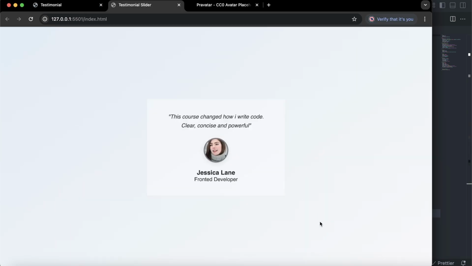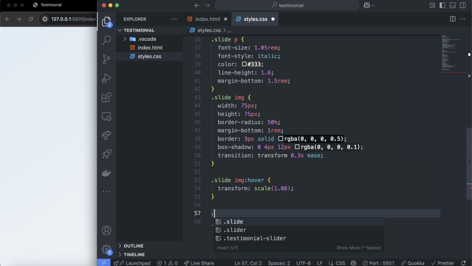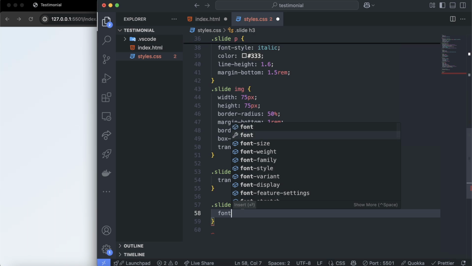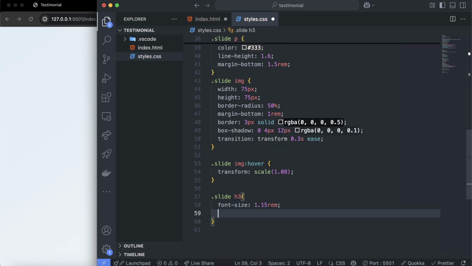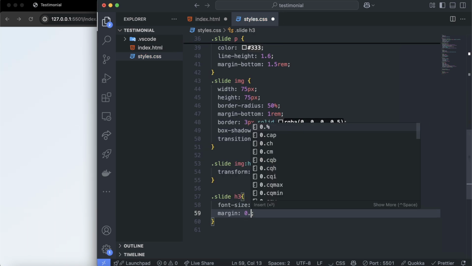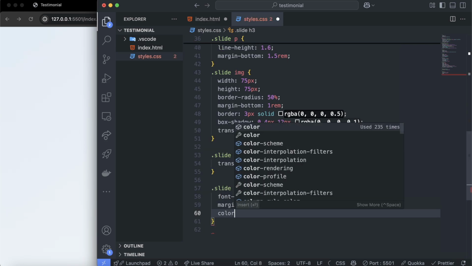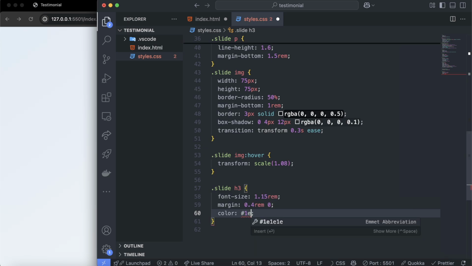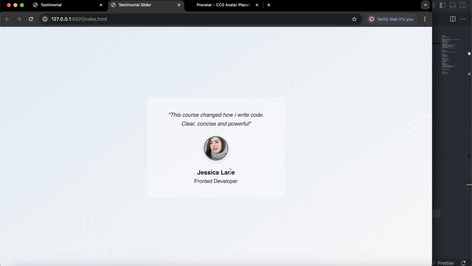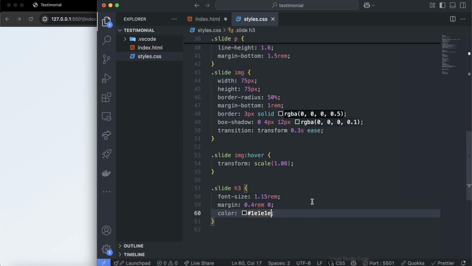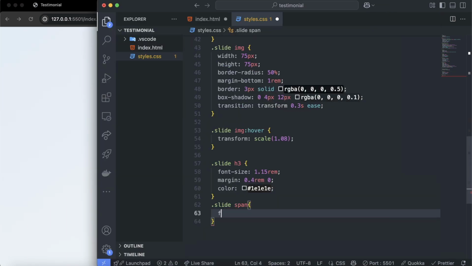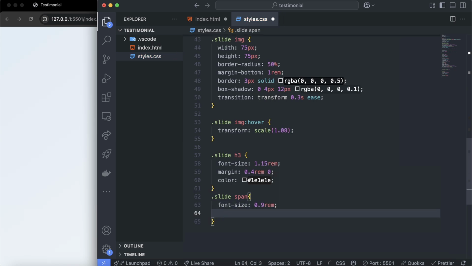Let's now style our h3. So we select the h3 inside the slide. Let's increase the font size to 1.15rem. Let's add margin 0.4rem up and down and 0 left and right. Let's change the color to #1E1E1E. Okay, so now we have this, and this looks good. Let's also style the span, and for that we set the font size to 0.9rem, and let's change the color to #6E6E6E.